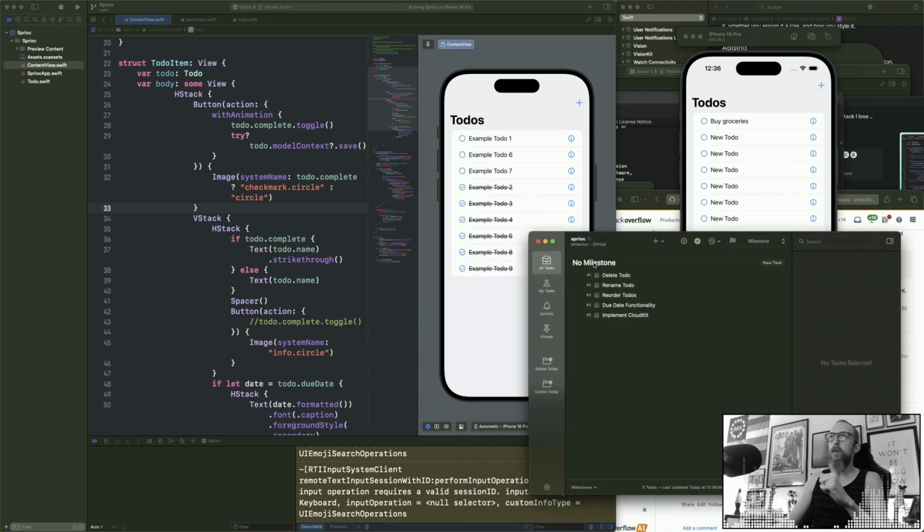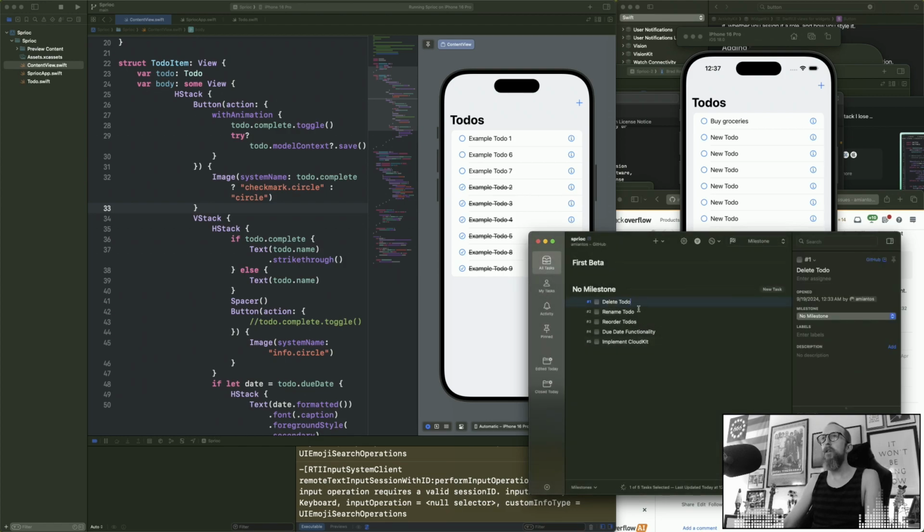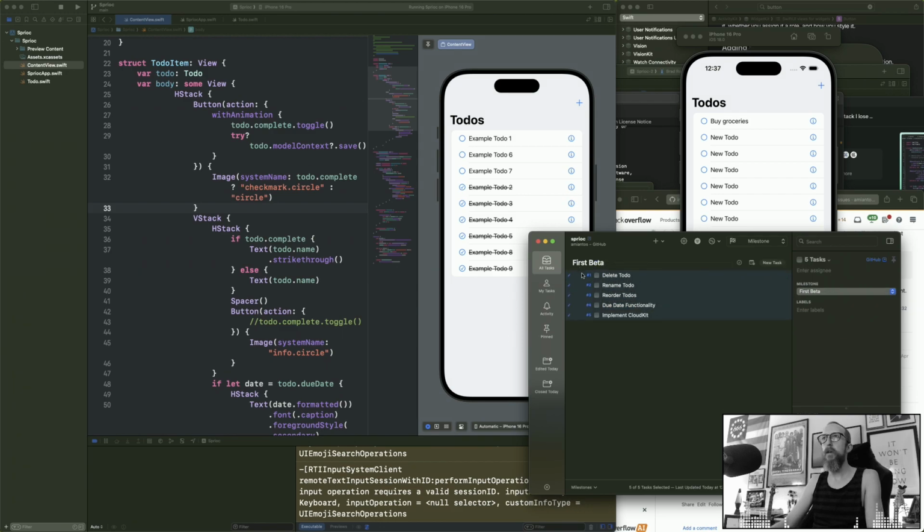Let's say that these milestones are important. So let's create a milestone, and we'll create it for first beta. And move all of these into first beta. All right, so these are all first beta milestones.